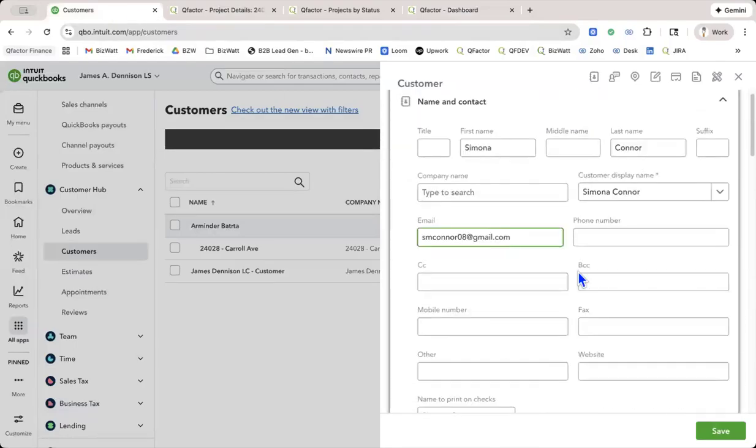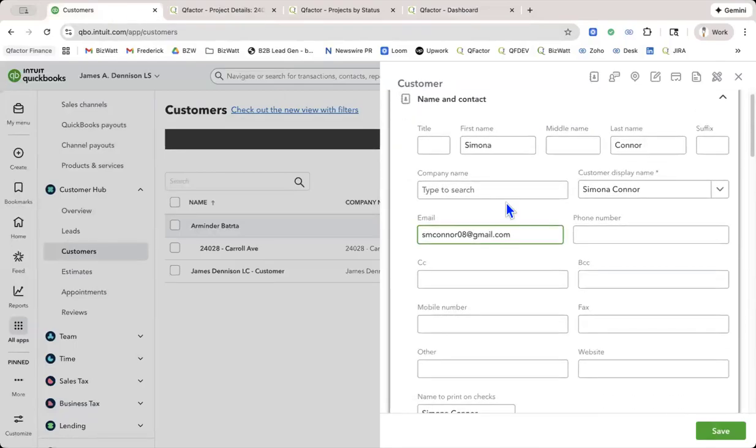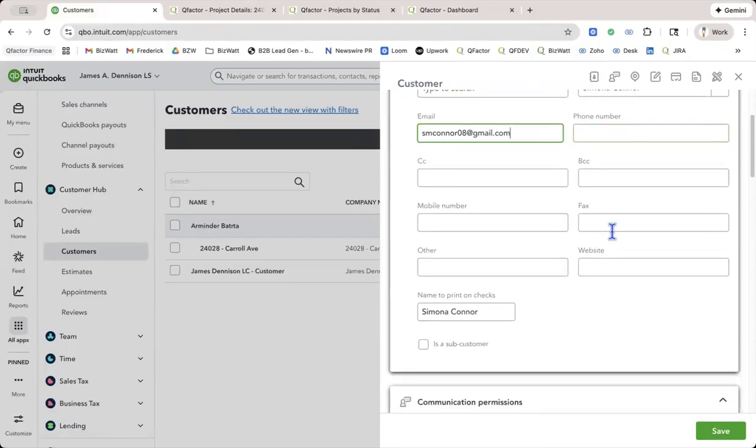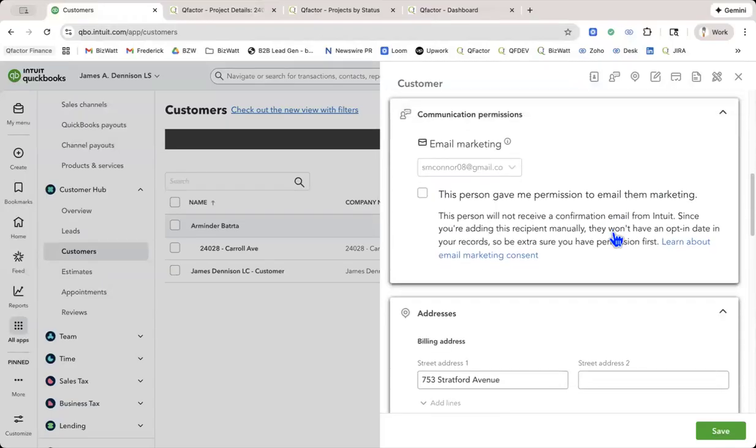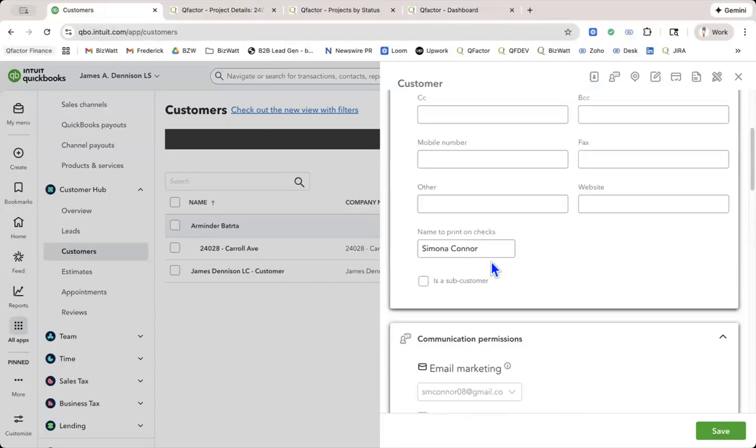Okay, so I'm going to go ahead and save this, and any information we can gather, like a company name, the phone number, anything we can add so we can communicate with this person is important. Name to print on checks, that's there just in case. I mean, this is a customer, we're not going to be paying them. I don't know. So I guess for a refund, maybe. Yeah, that's all I could think.